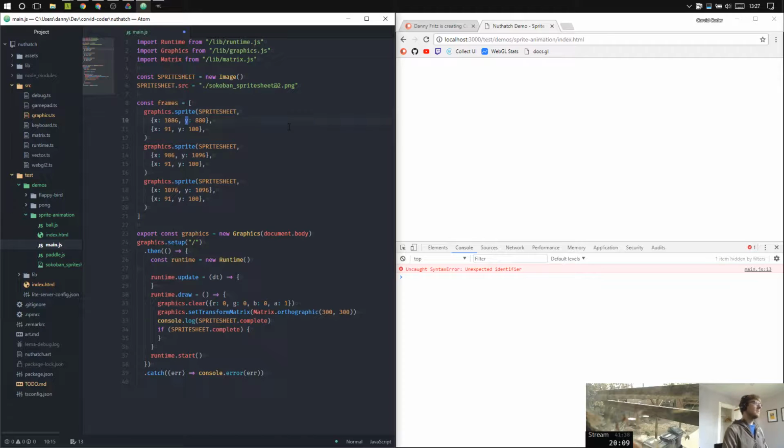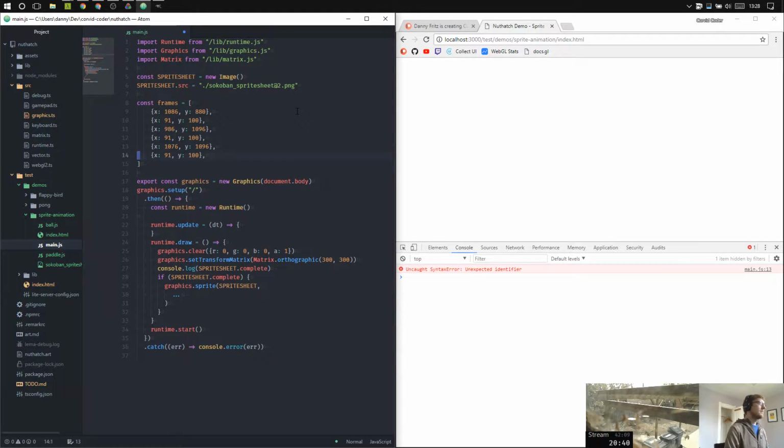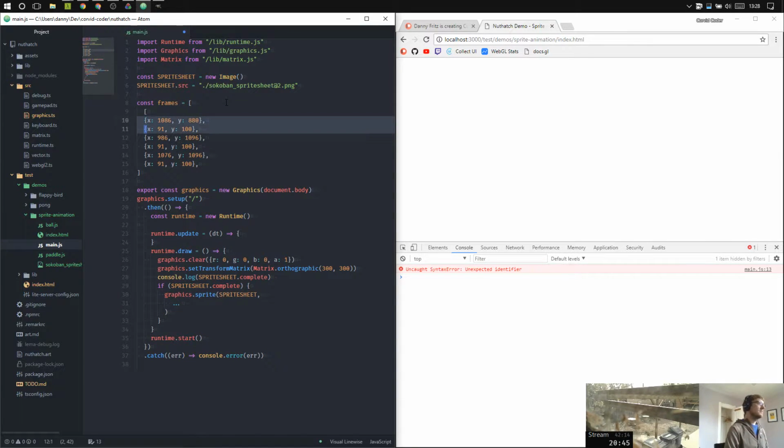Unindent them over time. Okay, so graphics.sprite can't be called here. It needs to be something like graphics.sprite sprite sheet, and then something needs to happen here. Something like, I'll work it out. So let's cannibalize these lines. Let's undent it. I wonder if it should look like this.